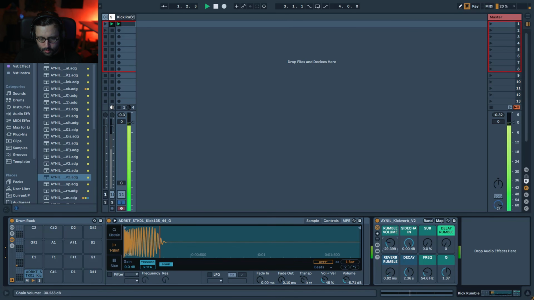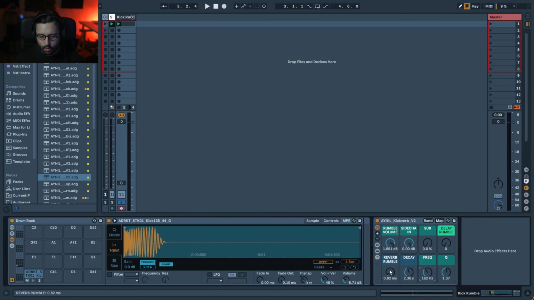By default, it sounds like this. So I'm gonna open the filter. So like this you hear better how it sounds. The idea is to use this reverb rumble macro, which is basically the pre-delay of your reverb, which is gonna make you rumble offbeat and it's gonna give a nice groove. So we're gonna do that. You can hear the dun-can dun-can doing. Now you hear it better.